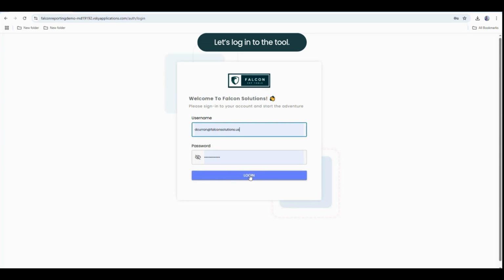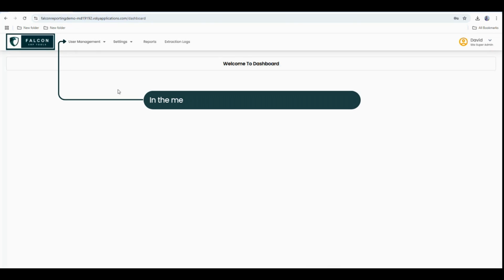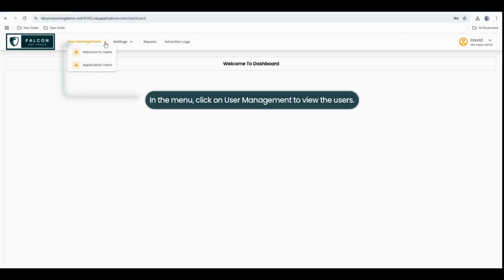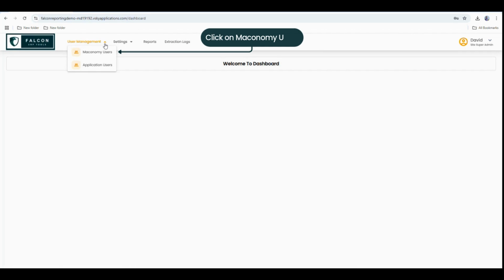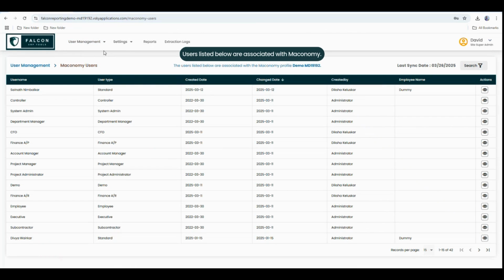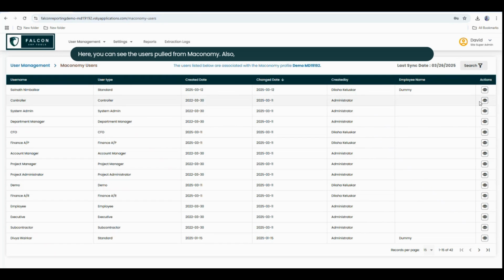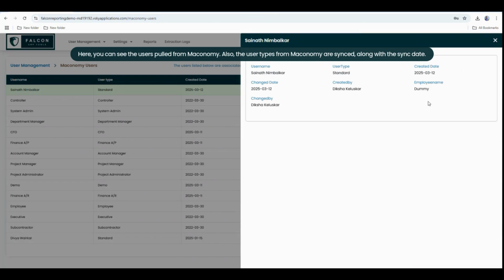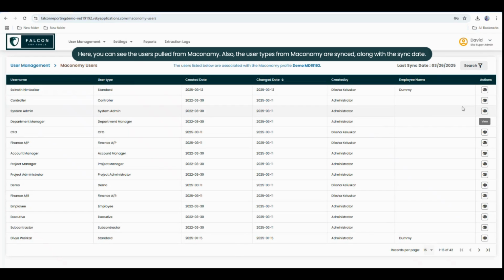Let's log into the tool. In the menu, click on User Management to view the users. Click on Economy users. Users listed below are associated with Economy. Here, you can see the users pulled from Economy. Also, the user types from Economy are synced, along with the sync date.